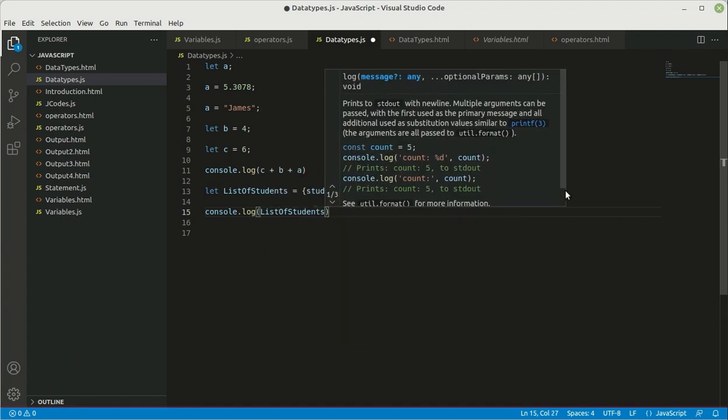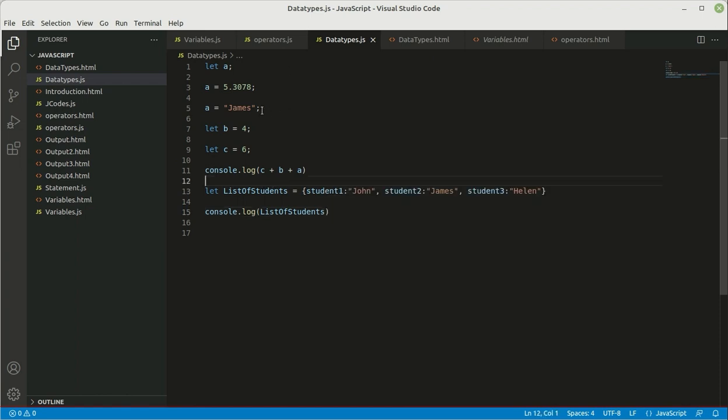Console.log list of students. Also notice that in JavaScript strings, you can use single quotes instead of double quotes, and you can have double quotes inside of single quotes, or single quotes inside of double quotes. The main reason we use both double and single quotes is for containing a double quote or single quote inside of the string, so that these two are not mixed up together. I'm going to talk about that just after trying this one. But for now, let's see what happens here.